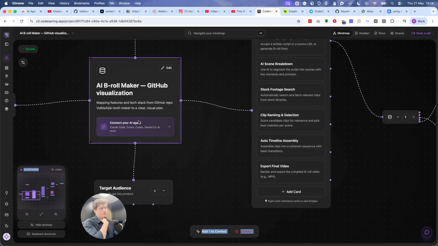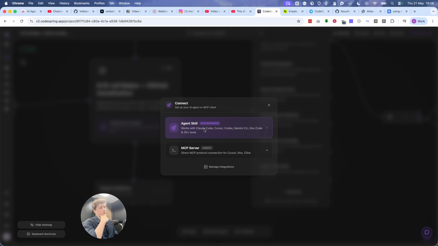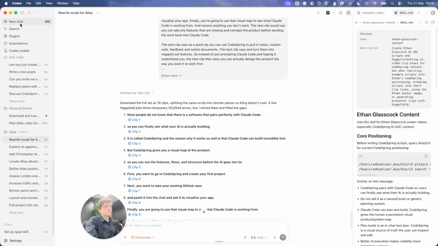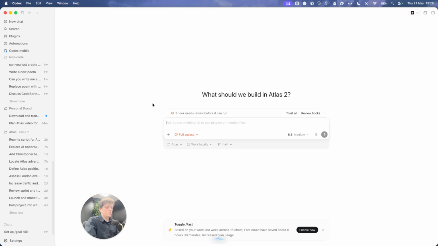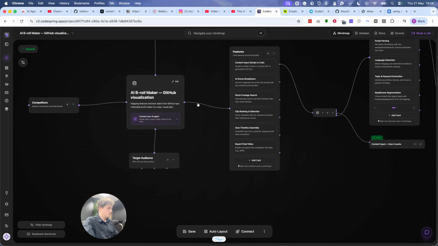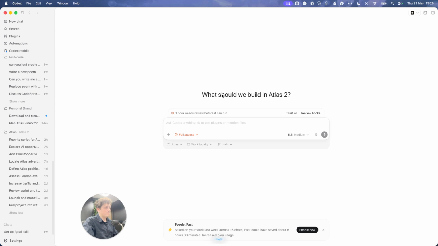If you click this button here, you can connect it. Alternatively, you can connect down here, and you have the option to connect via MCP as well, which is our sort of legacy connection. So you can connect via CLI or MCP to any agent you want to, okay? And that agent has the ability to read and write. So for example, I can just come into Codex and start a new chat, and I could say, can you read my plan inside CodeSpring? Can you tell me for the AI B-roll maker, GitHub visualization, can you just add a feature in there and just call it demo CLI, and then just add a note to it, which is just saying this is a demo.